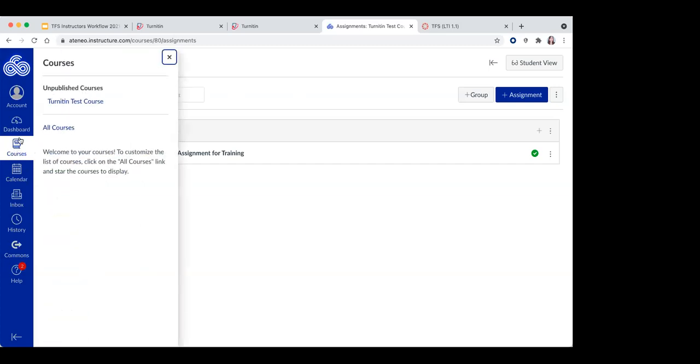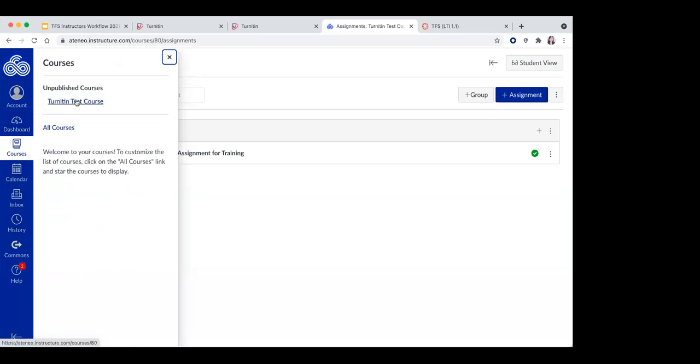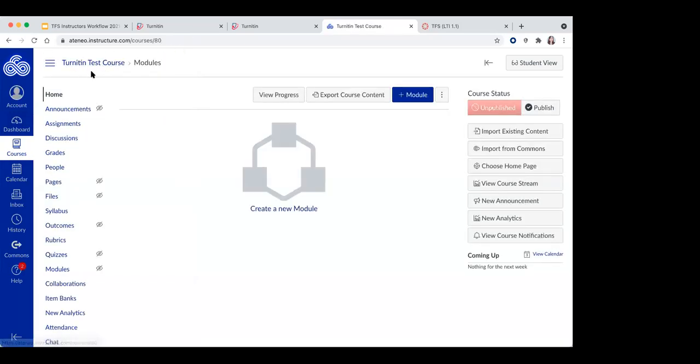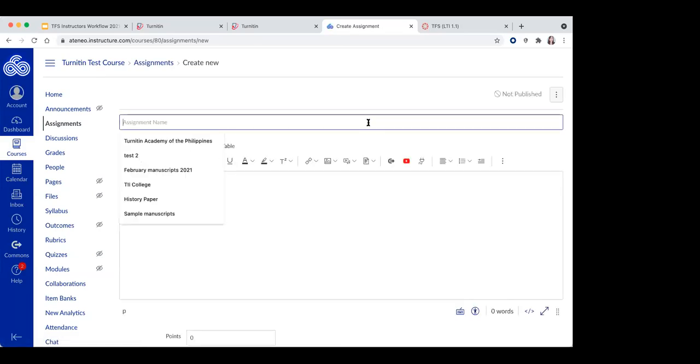What you can do in Canvas is just log into Canvas as an instructor and access the course that you're enrolled in. I will be using the Turnitin test course this time. And the next thing is to create an assignment. So I click on this assignment tab on the left-hand side. The next thing that you can do is click on this blue plus assignment tab. There you go. And provide your assignment name.